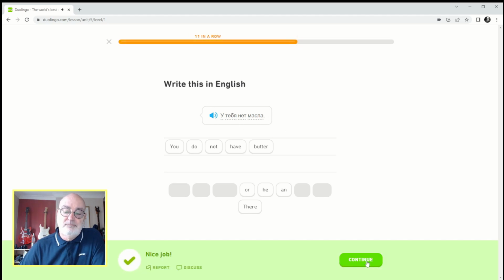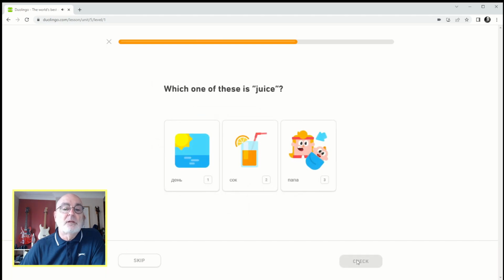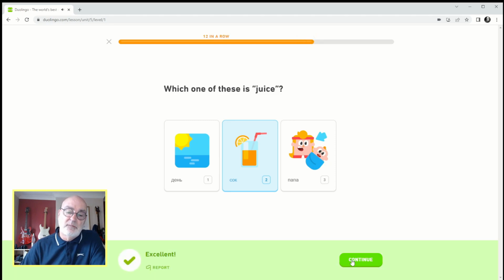Okay. Oh, nice, easy one. It's a picture of some juice, so you can't really go wrong in this, can you? And the word is сок. And you click on it, Сок, and you want to hear the pronunciation of the word. So it's clearly going to be the one that is juice. Let's check. Boom. Continue.